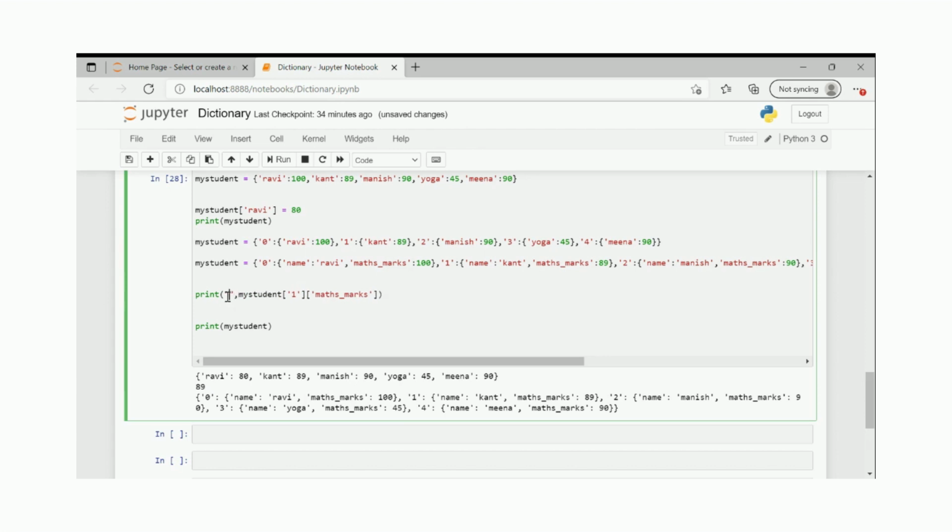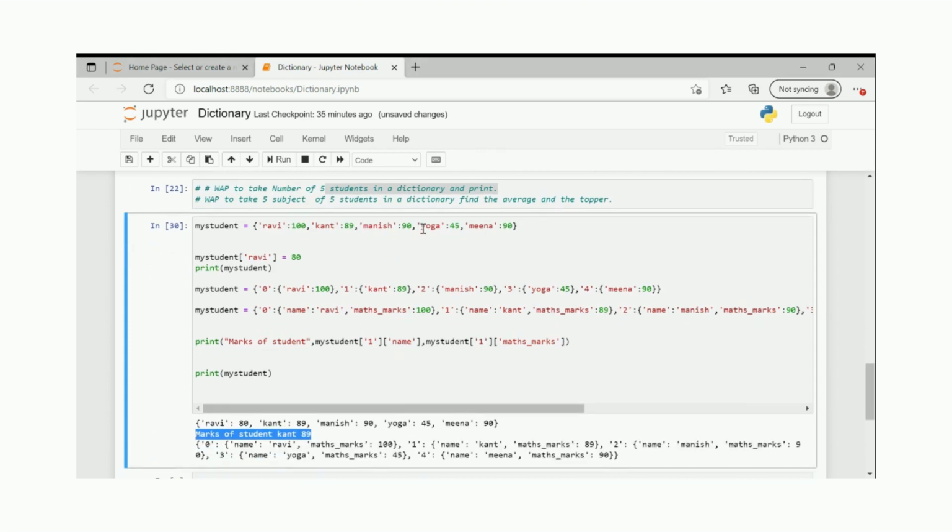Now I will write a beautiful message: marks of student. Simple. And if I want to make this more dynamic, let's say the student also, I will say marks of student, and then I write here comma, and I write my student of 1 of name, because this time you only know the roll number. So see, it makes marks of student Kant is 89. Okay, I think you are able to make some sense here.